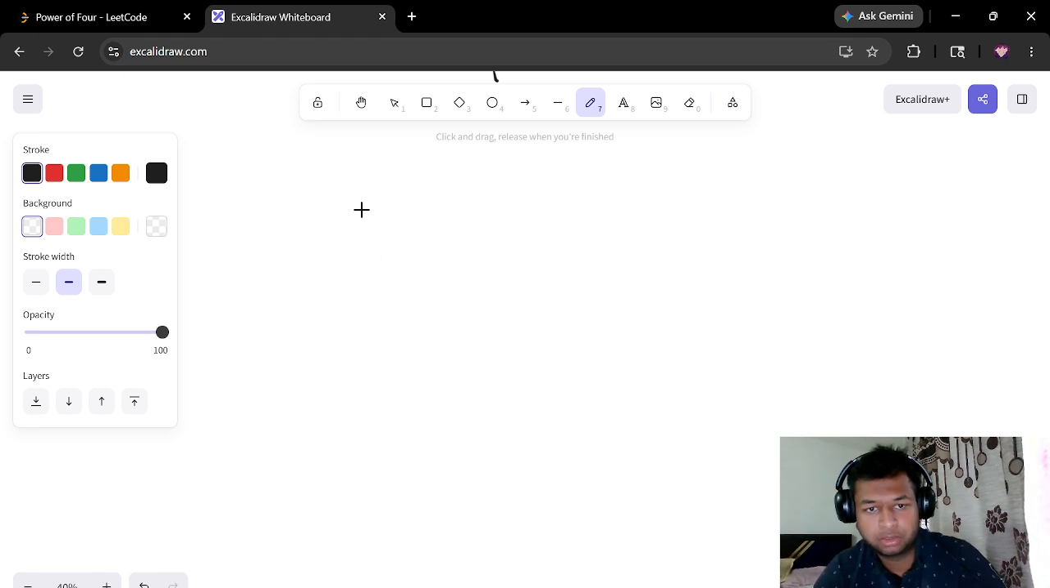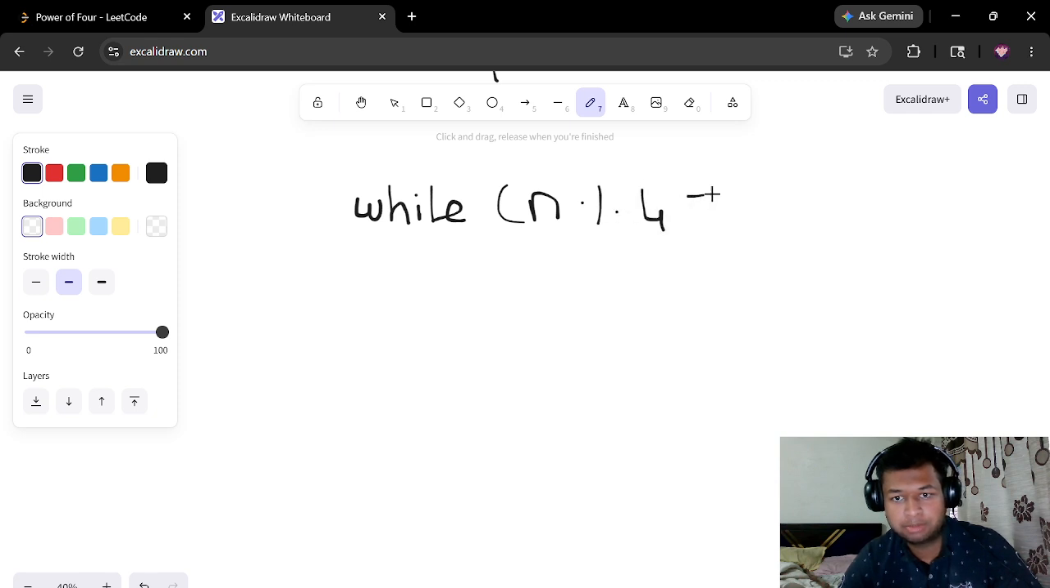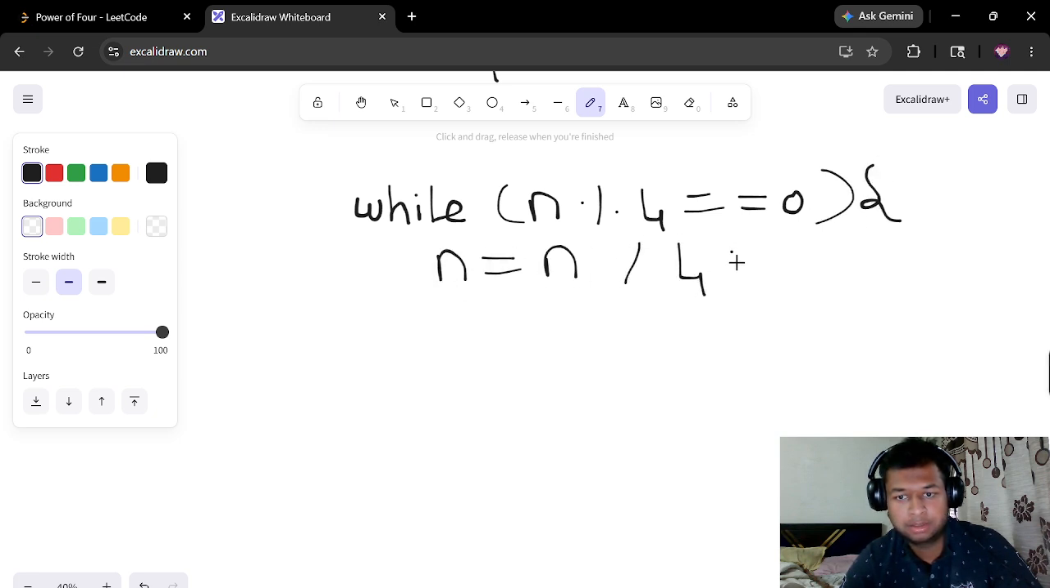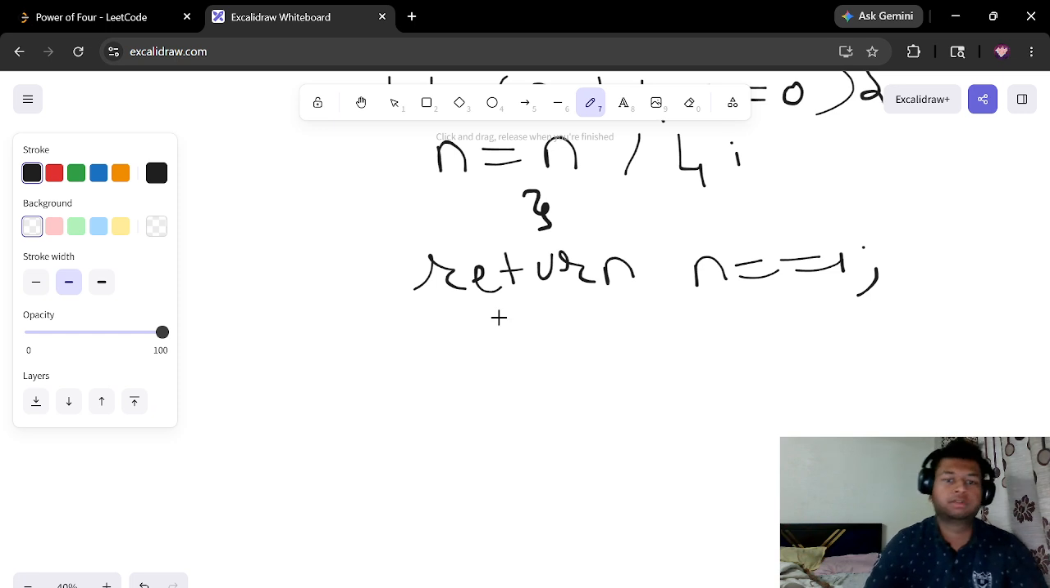Now what we need to check is only one condition: if the number is divisible by 4, we will divide it by 4, and we will keep dividing until the number becomes not divisible by 4, and we will check at last whether it is equal to 1 or not. If it is equal to 1, our output will be true, otherwise it will be false.